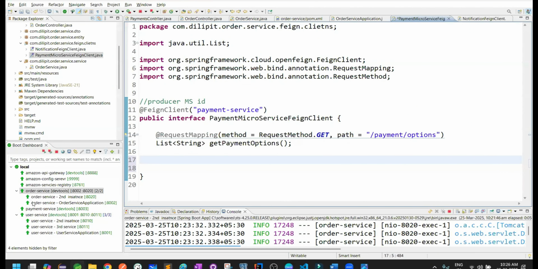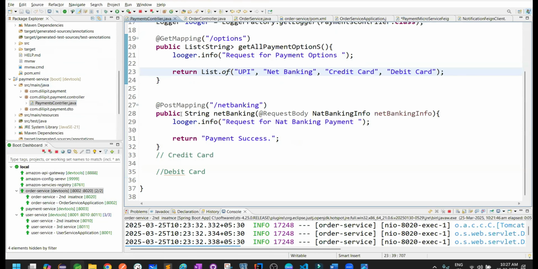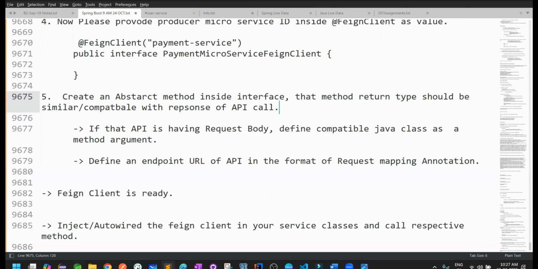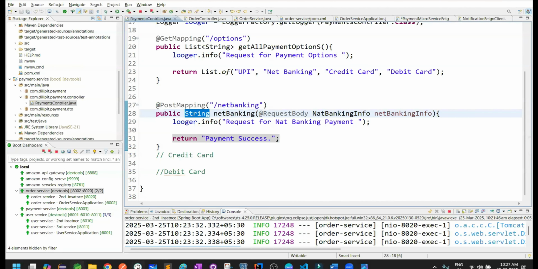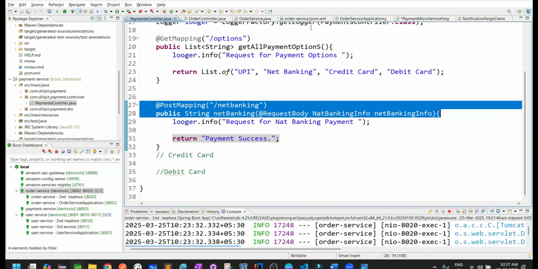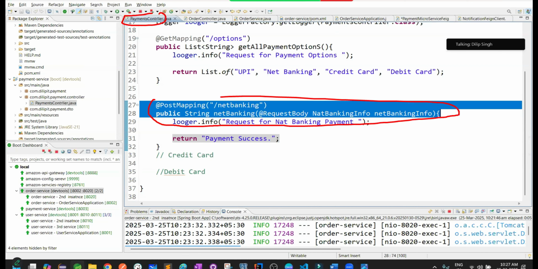Let's go back to the payment microservice code. What is the response type? String. The response type is string, right? So now create an abstract method. Instead of doing all these things, I'll show you a shortcut now. See here, this is the endpoint you're calling from the order microservice to the payment microservice, right?